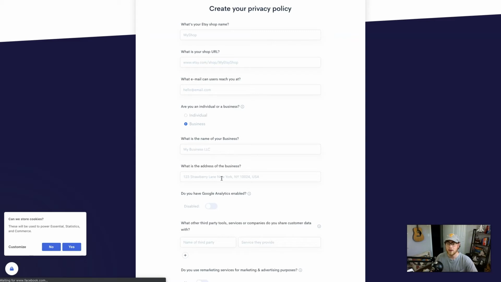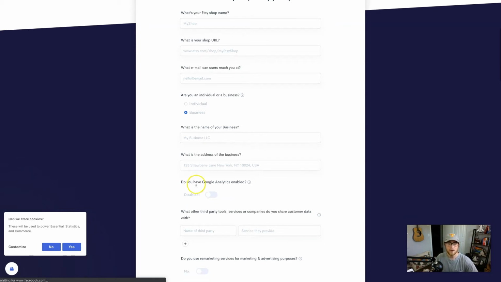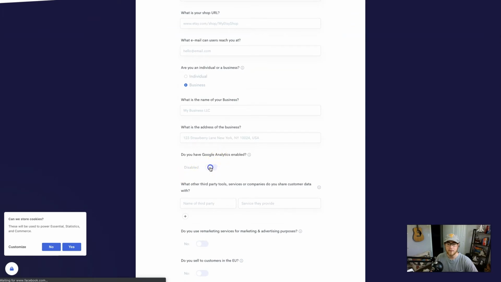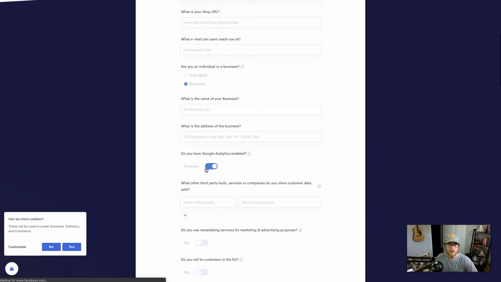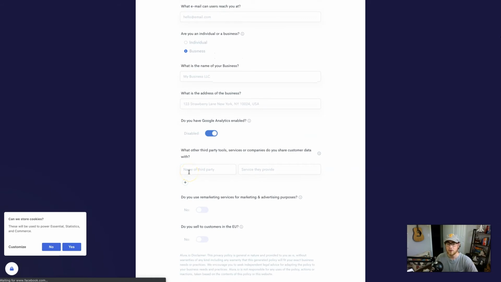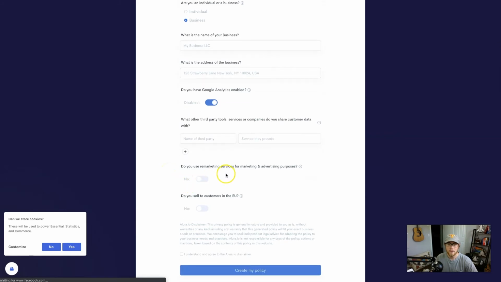If you work out of your house and you don't have a business address, I would recommend creating a PO box because this will be public information. If you don't want your home address public, you can create a free PO box or a cheap PO box at your local post office. And then down here, it's important if you have Google Analytics to make that known. That way your customers know if you track data and habits based on what they click on. I don't have Google Analytics, so I'll leave that unchecked, but if you do, make sure you check it. And then if you have any third-party tools, like a printer or a vendor, make sure that's known so it's fully disclosed. And then down here, if you're remarketing or doing marketing advertising, make that known.